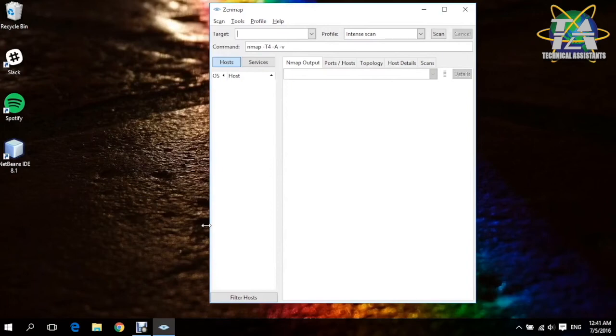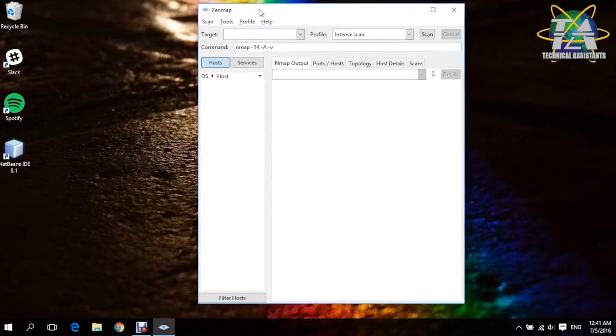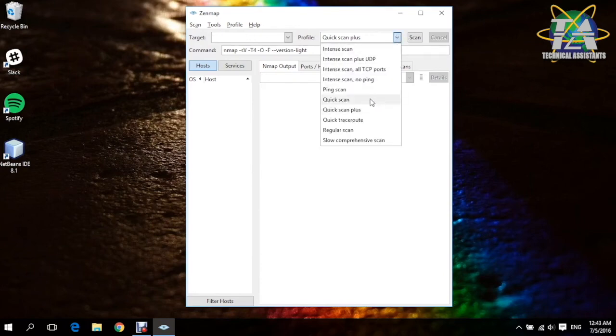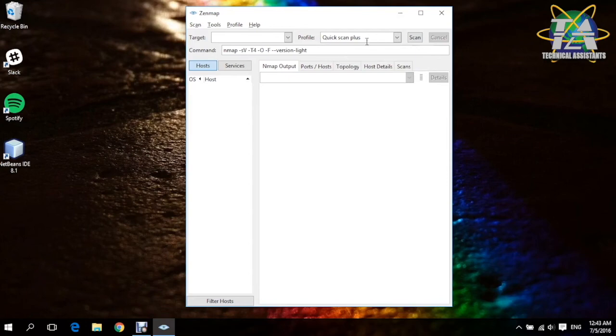After forwarding your port, you probably want to check whether it's actually open or not. What you can do is go on a different network, and using ZenMap, enter the public IP address of your network, or the network on which you've set up port forwarding. Enter the public IP address here, and select Quick Scan Plus. I've already selected it, it's actually Intent Scan by default. So I've selected Quick Scan Plus, and then click Scan. This should list out the open ports.